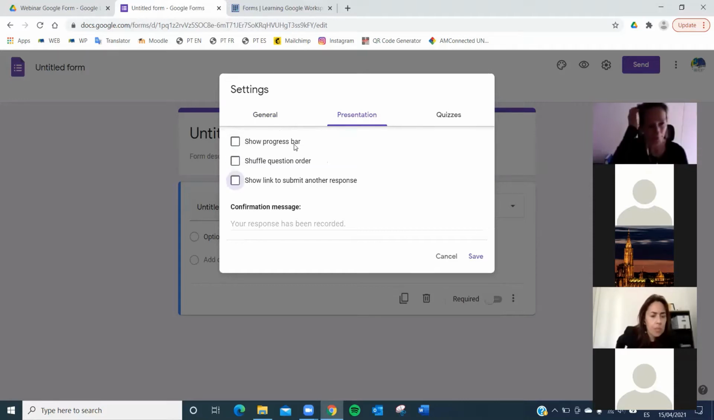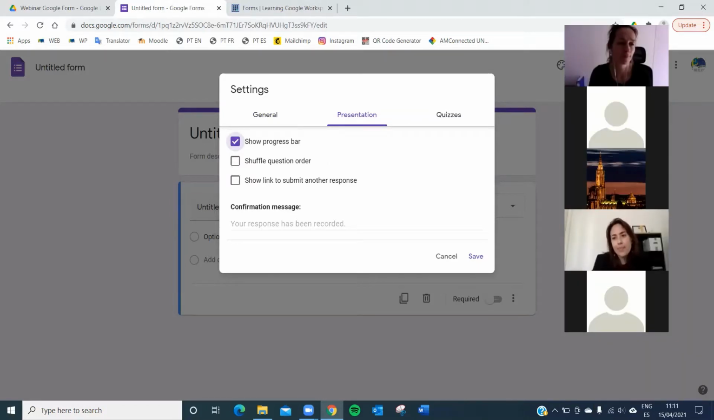Show progress bar. So basically, I always activate this one because it allows the person who's filling the form to know exactly which part they are in. If you're doing an exam on paper, you always know, okay, I have 3 more pages, but on the computer, you never know what's going to happen next. So I usually put a progress bar so that people know where they are.